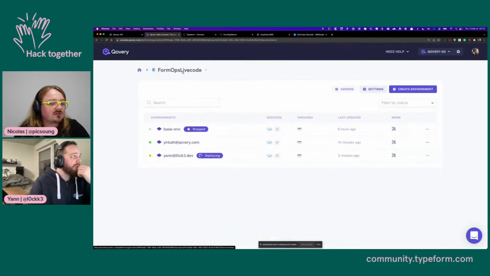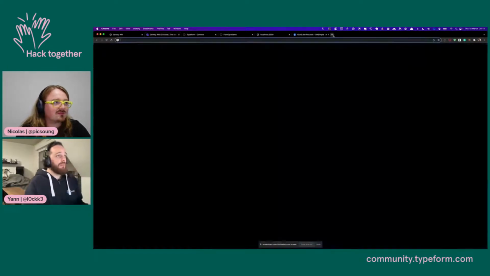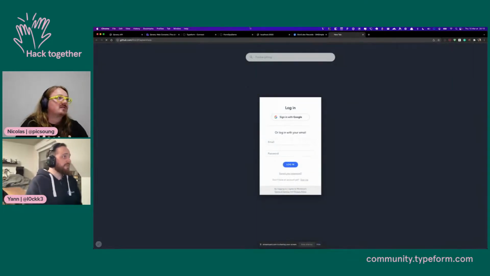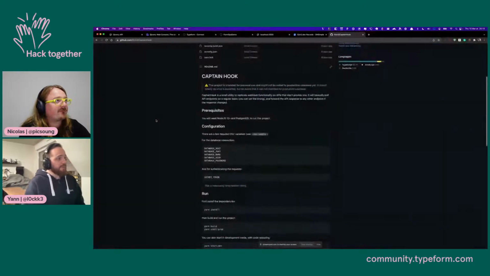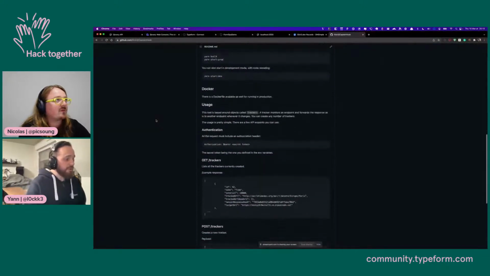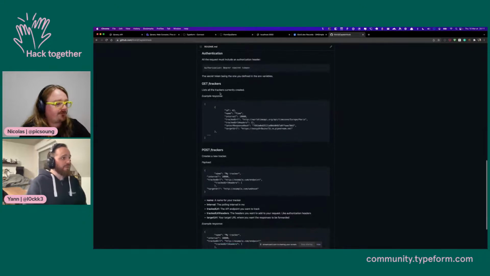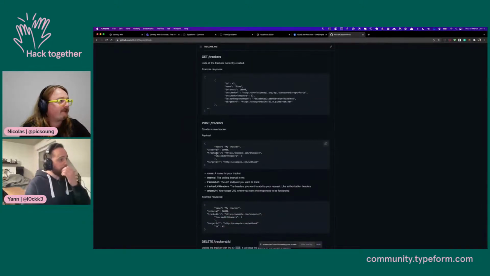But I created something called Captain Hook here, which is a simple API. You can find it on my GitHub if you're interested: L0CK3 Captain Hook. It's a simple API which allows you to simulate a webhook on any API endpoint. And so you can create trackers. You say, okay, I want to track this URL. You can pass headers and stuff.